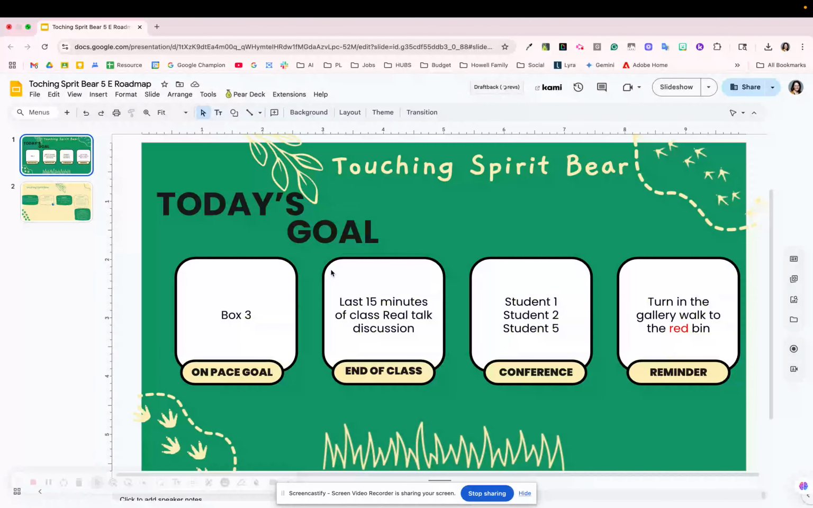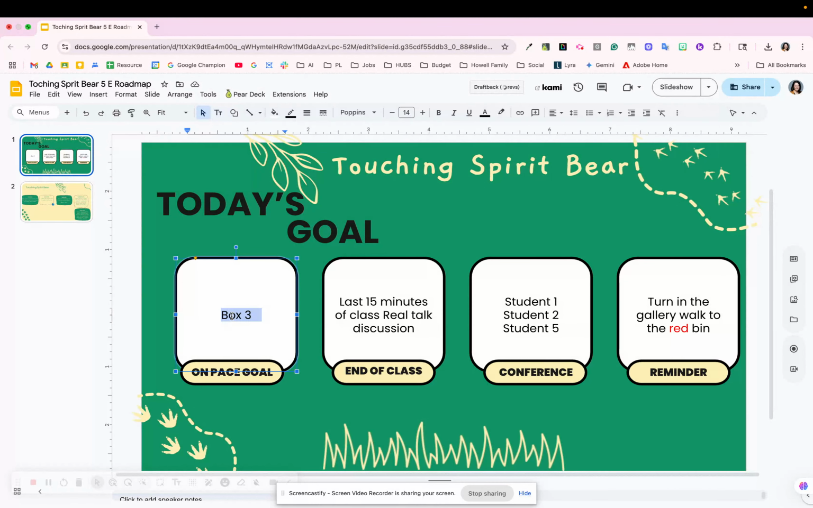Here's an example of using Touching Spirit Bear, a novel, to support students with the 5E roadmap. I like to start off with today's goal. This helps students know exactly what the expectation is for them. So maybe for today's On Pace, I want them to get to the explore area. I just want them to be able to explore the topic. By the end of the class, I can add in what our expectations are.